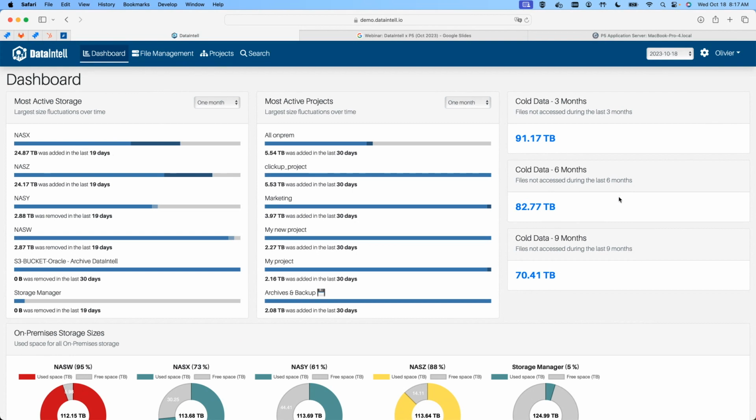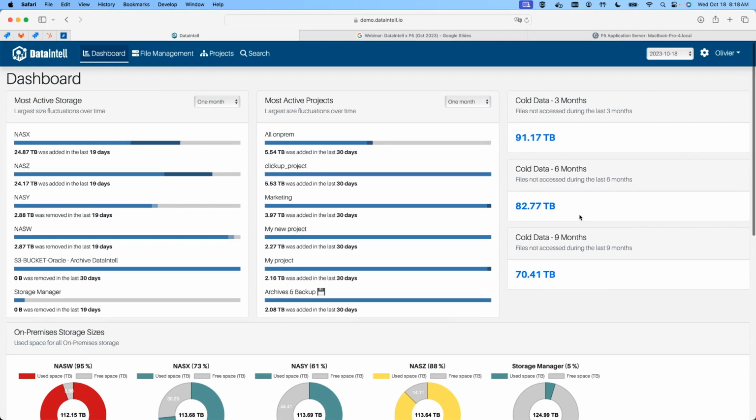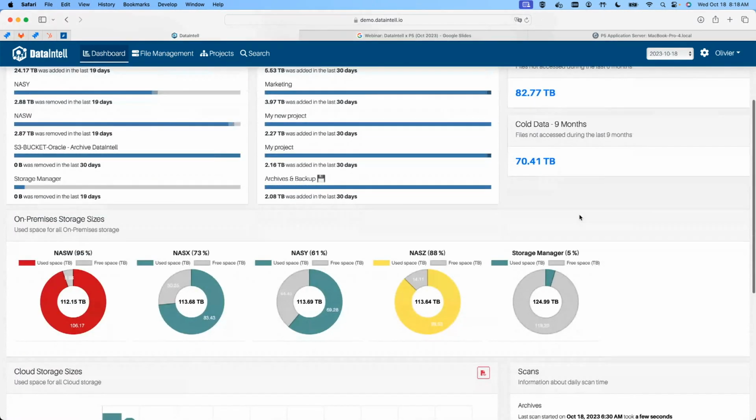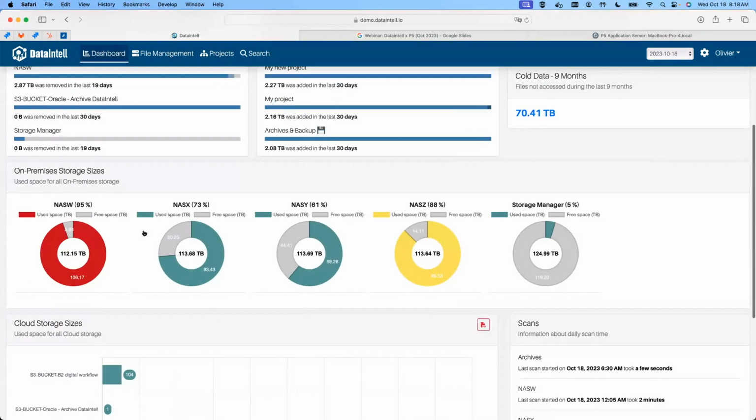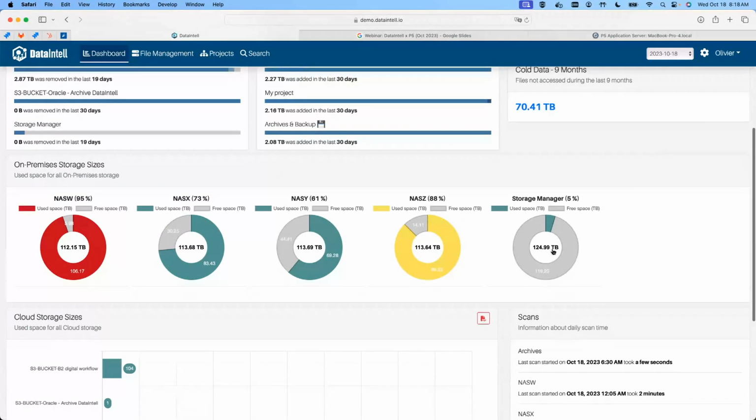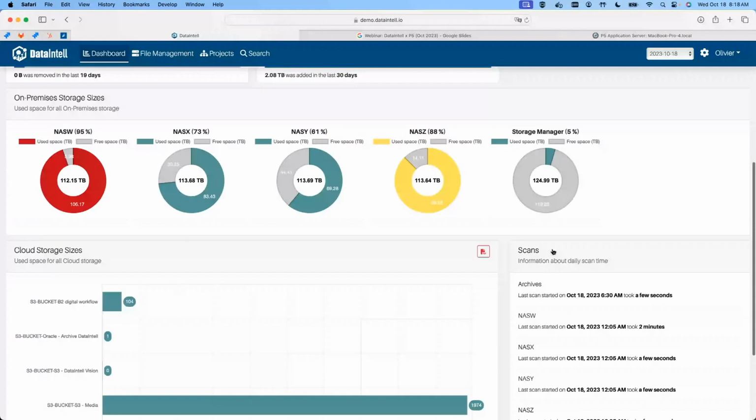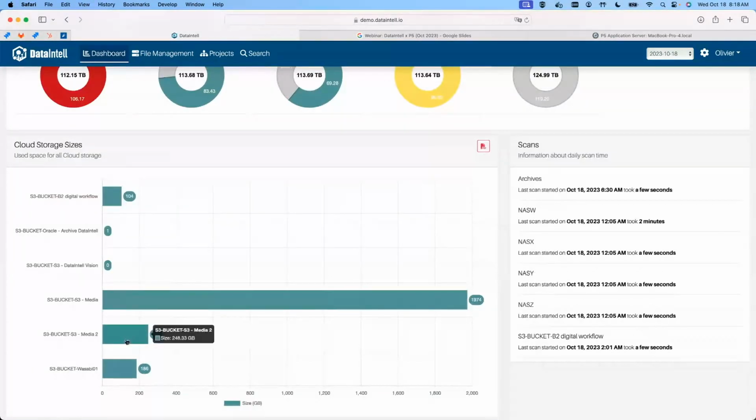We can look at some cold data, which is based on the access dates of the files. So in my infrastructure right now, we have 82 terabytes of data that has not been touched in more than 6 months. We can monitor the different on-prem storage that we have in my infrastructure, and we can look at the different cloud buckets and how much data we're using for all of those buckets.